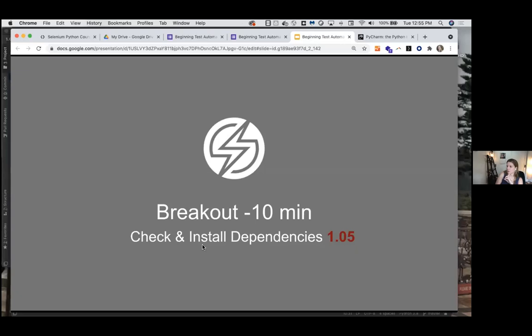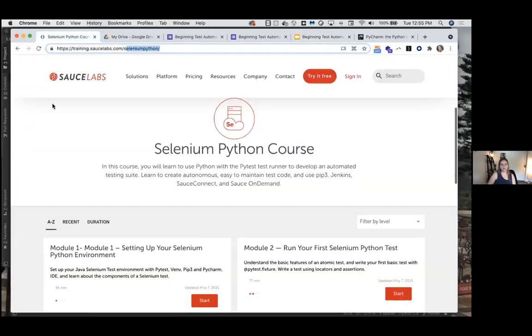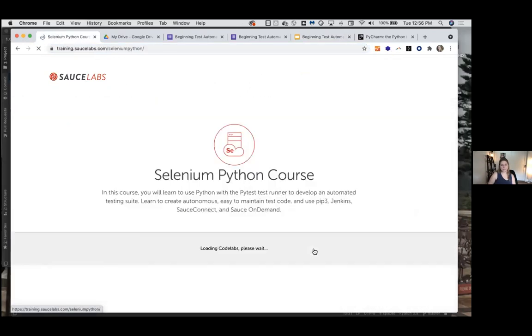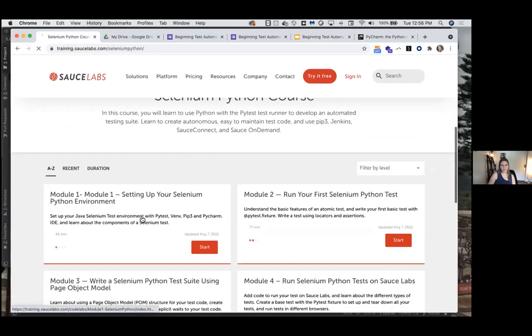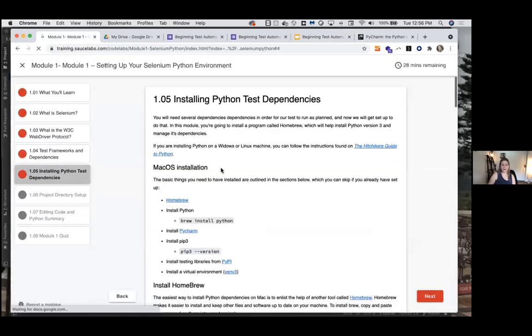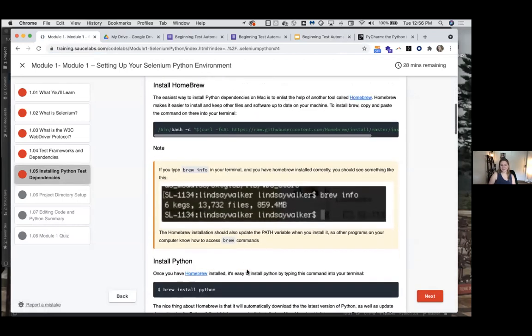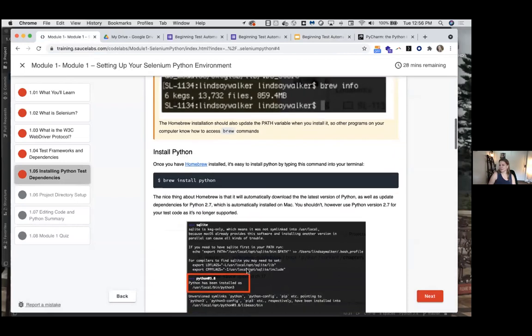So for now, I think I'm going to say, let's go into breakout rooms. We can introduce ourselves and make sure that we have all of the dependencies installed. You can find the links to all of these dependencies at training.saucelabs.com. So I'm going to go to the home page. If you're on the home page, Selenium Python, and 1.05 has all of these things linked, as well as step-by-step instructions for how to install these things.